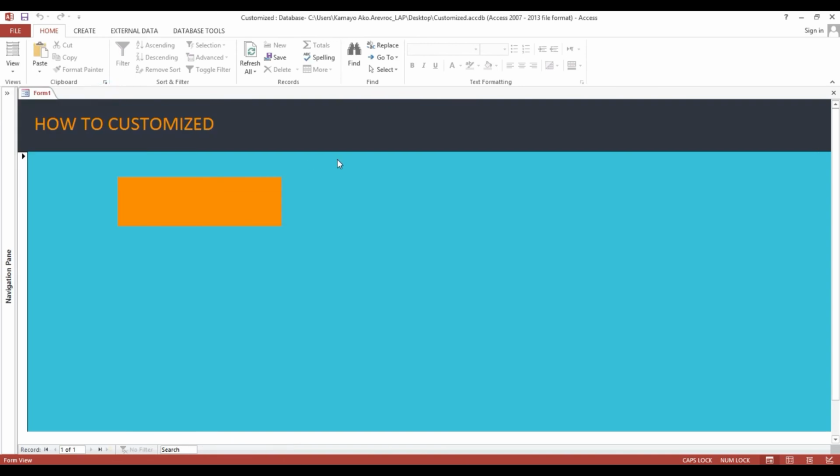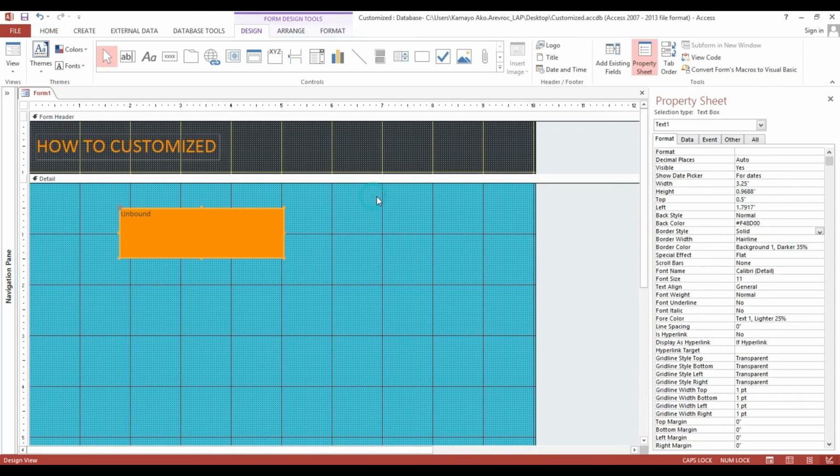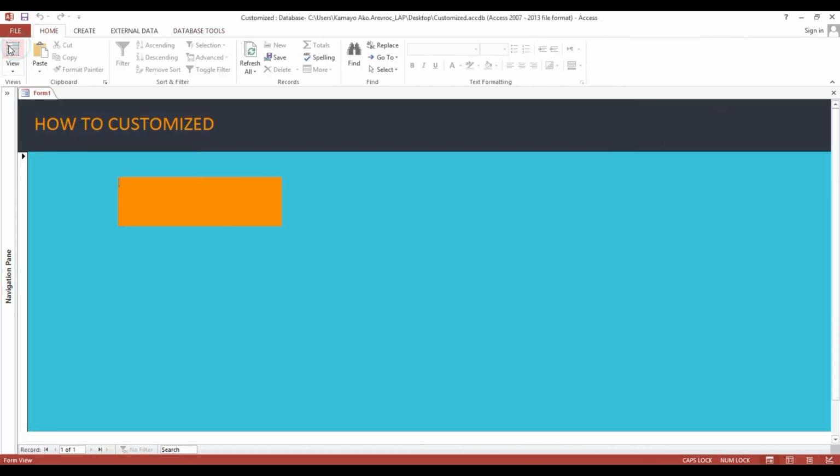Mostly I use these tricks in order to use the particular color that you want. Even if you don't have any experience in graphics, just use this process so you can customize your database form, font, and text box. Thank you and God bless.